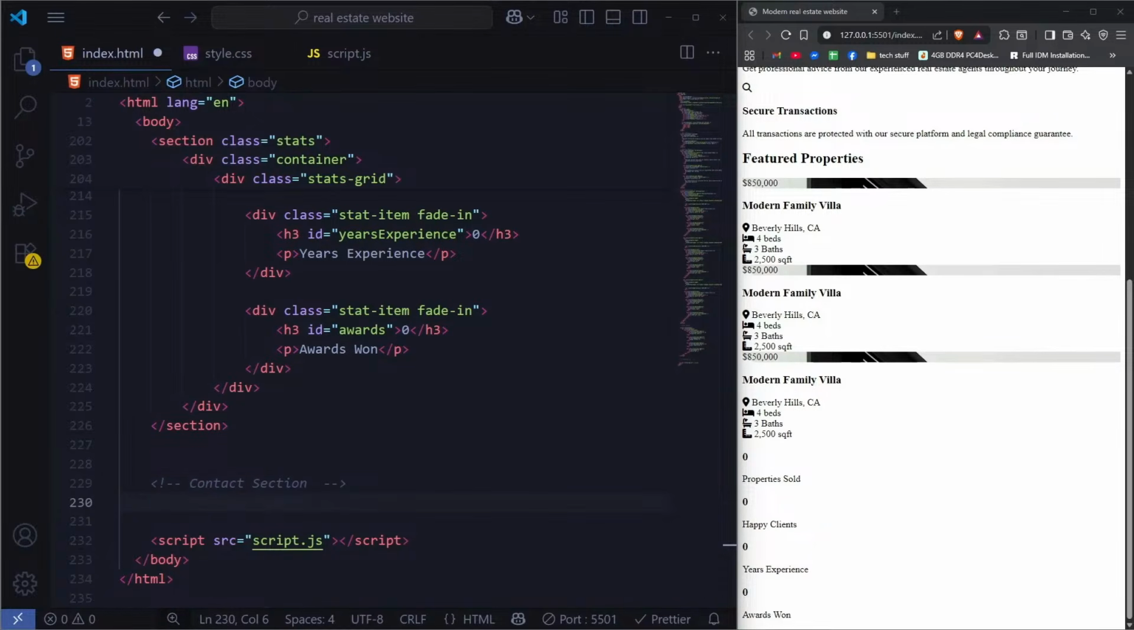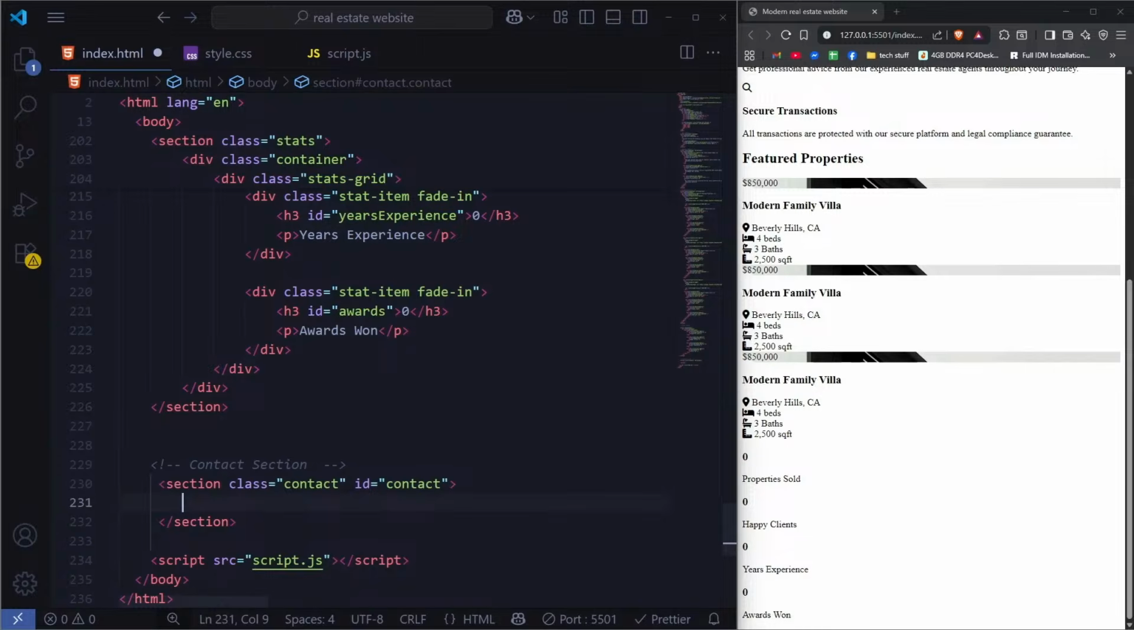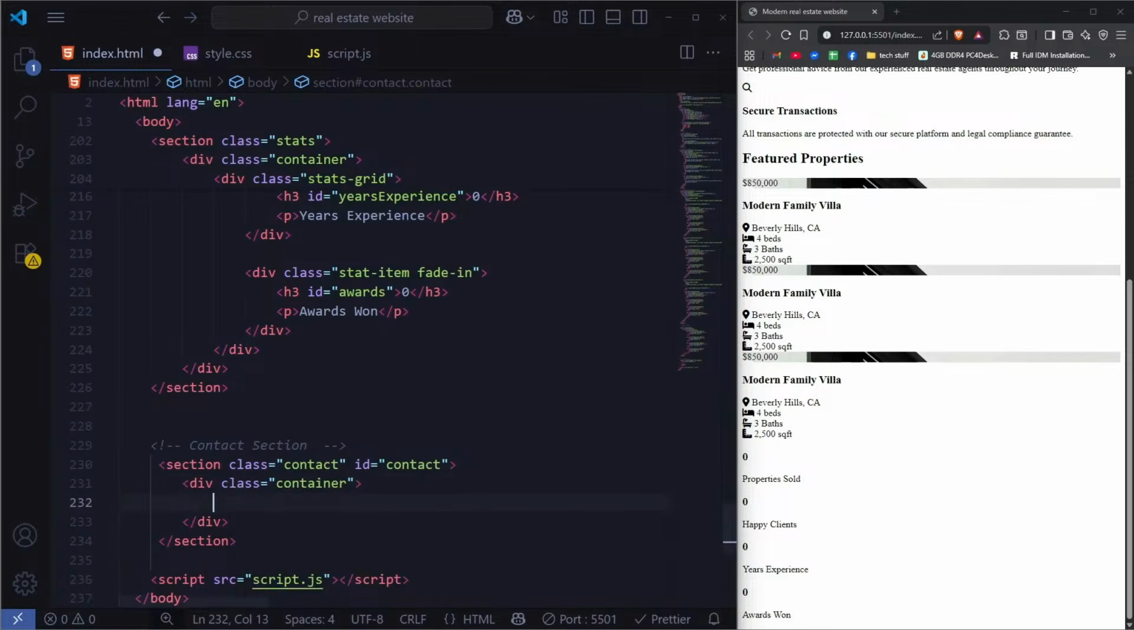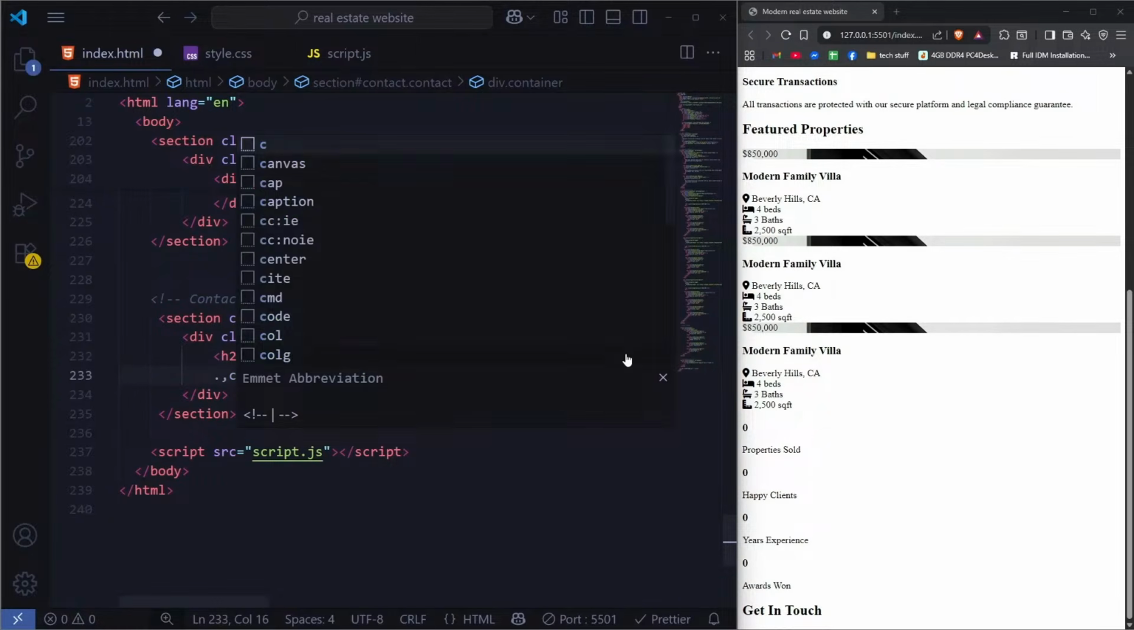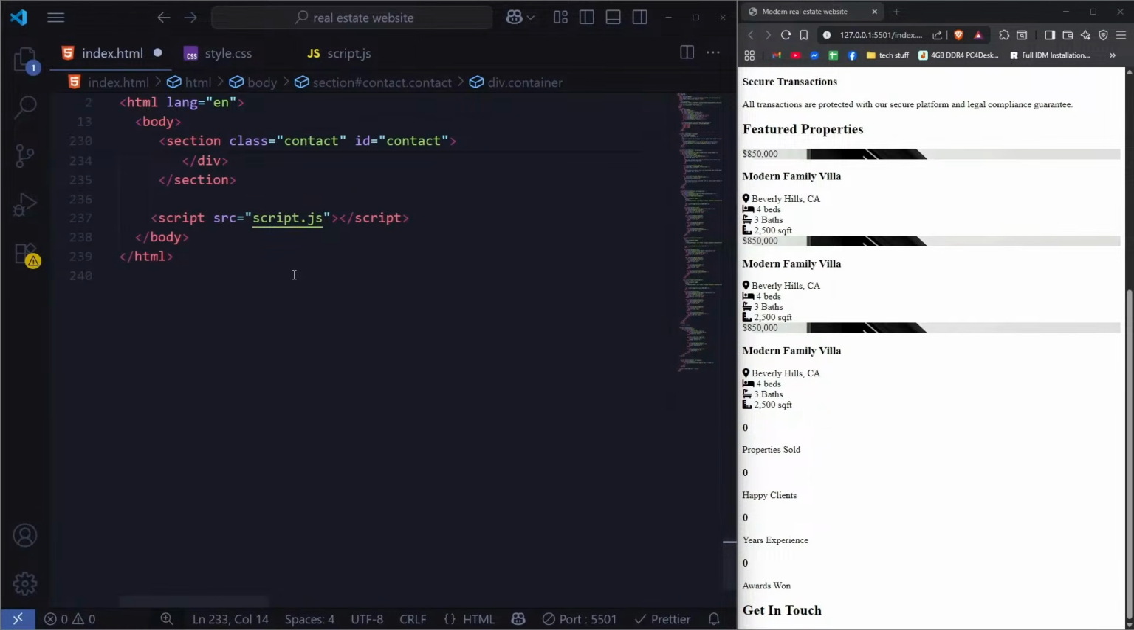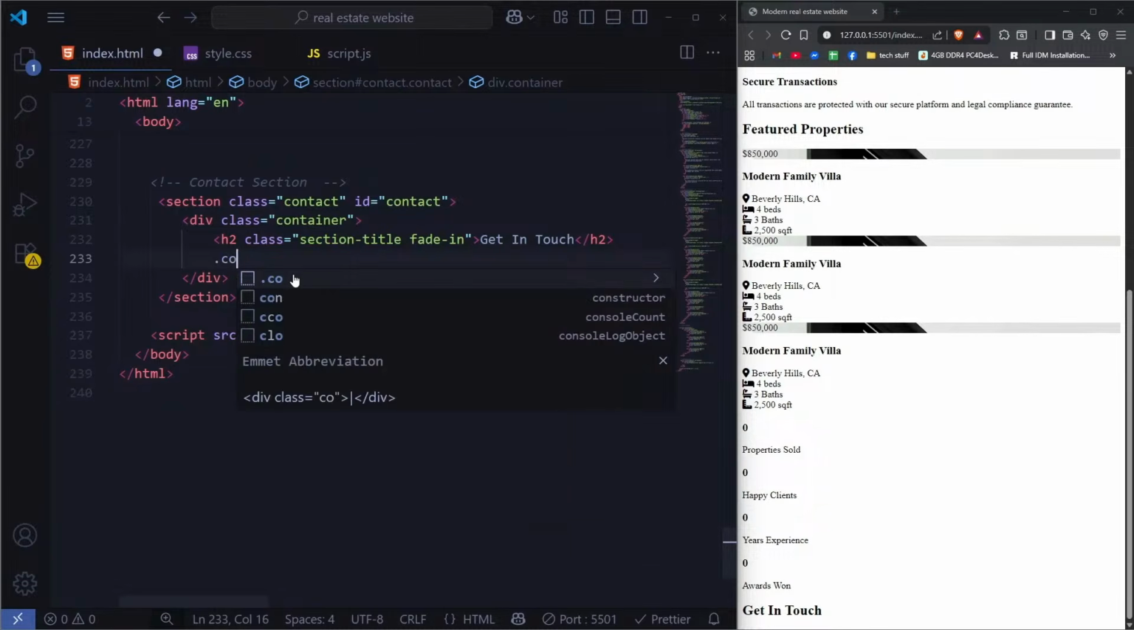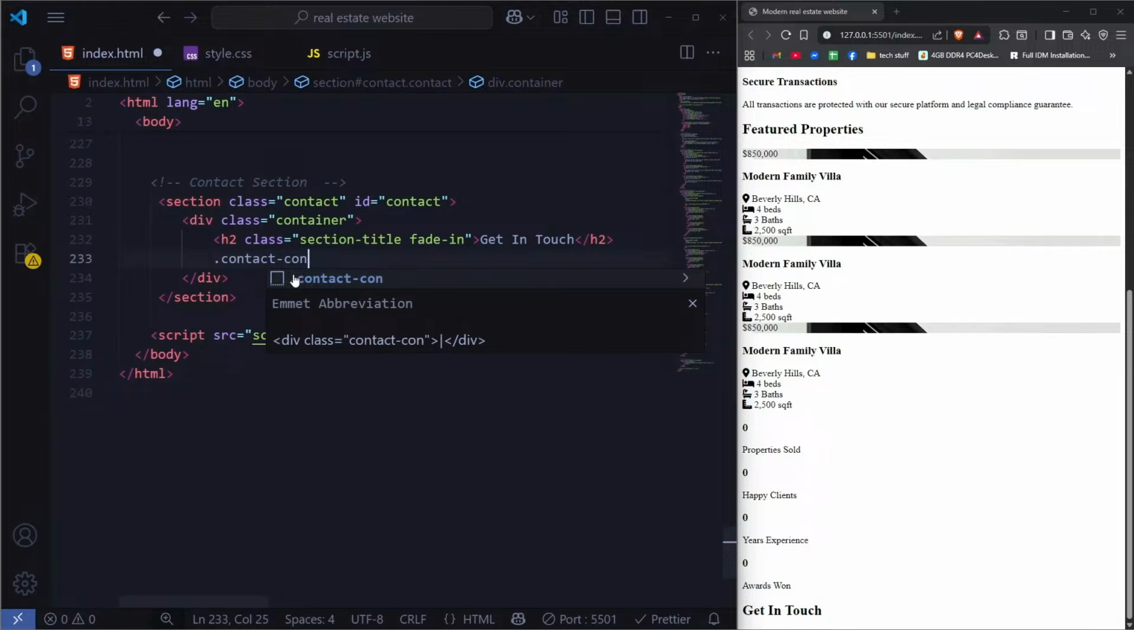And also now we'll make a section that will have a class of contact, right? And also have an ID of contact. Inside this, I'm just going to make a container div. Inside that, I'm going to make an h2 with a section title class, and also have the fade in animation class. And we'll have a content of get in touch, just like that. And here I'm just going to make the content. So I'm just going to make a div, name the div contact content.